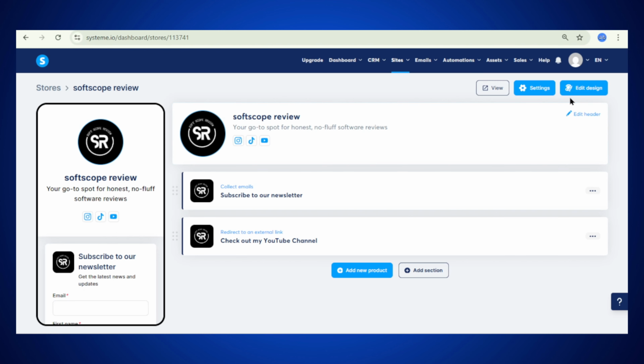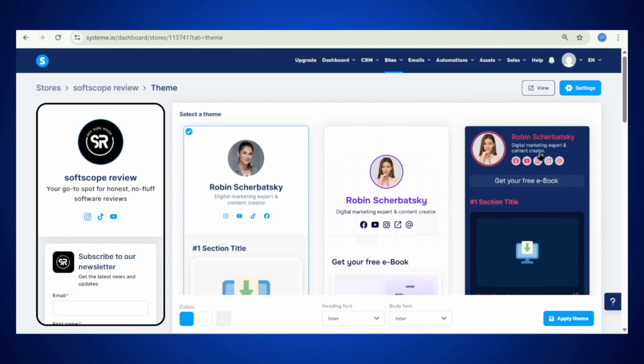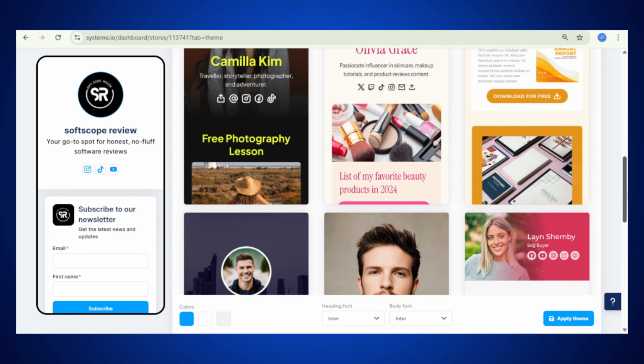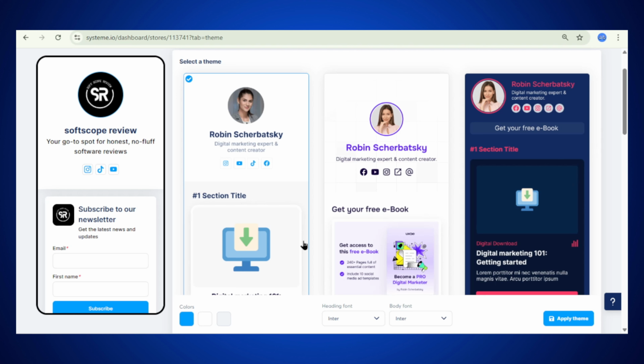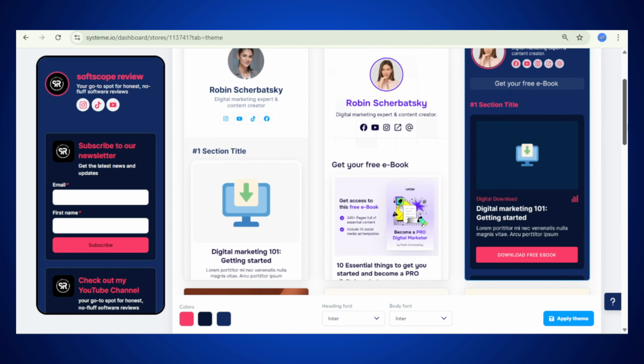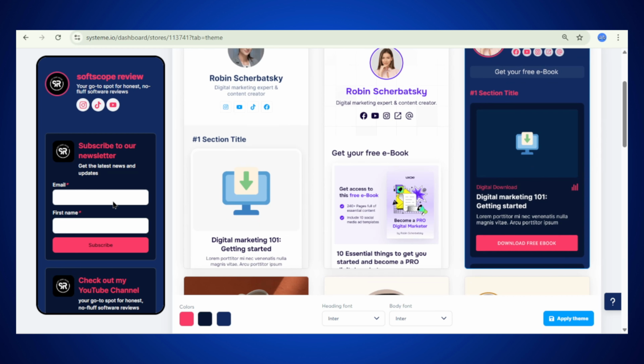To do this, I will click on Edit Design. You will see a variety of themes appear which you can apply to your store with just one click. I'm going to choose a simple and clean design like this black themed layout. It looks modern and easy to read, which is important for user experience.